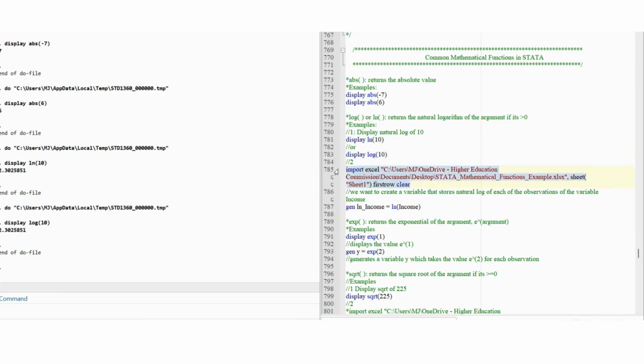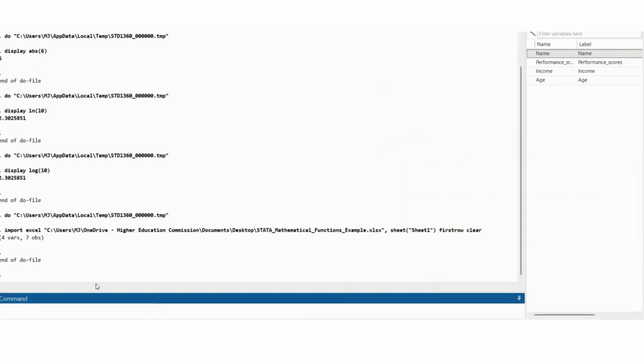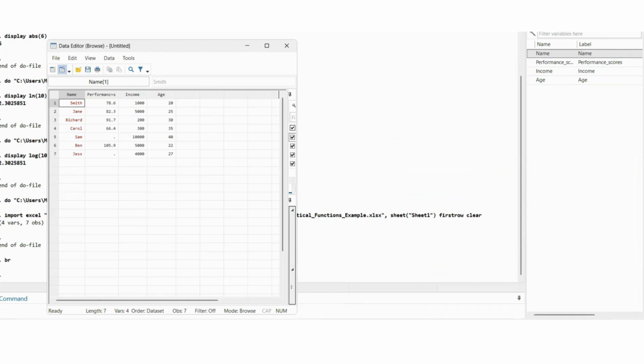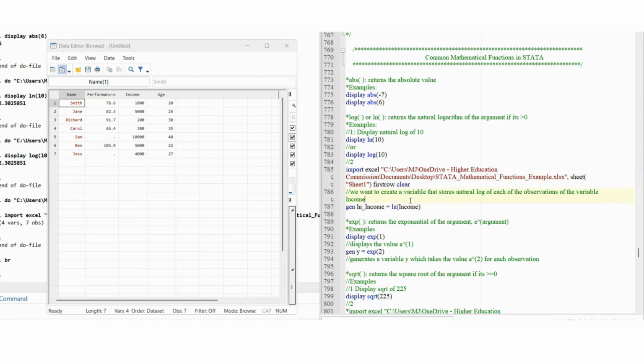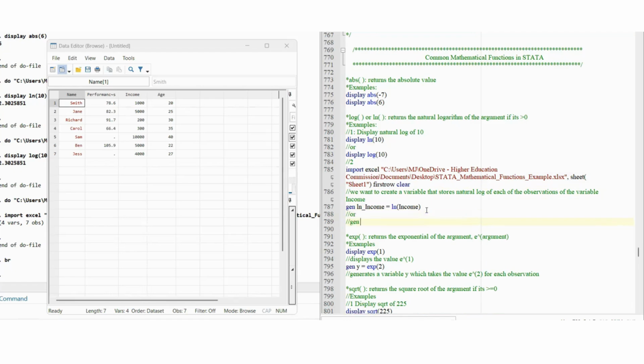So let's look at another example from this data set. If we just browse this quickly, we have a variable income. Say we wanted to create a variable that stores the natural log of each of the observations of the variable income. We can do generate ln_income equals ln income. I could have done log income as well. That would have also done the work.